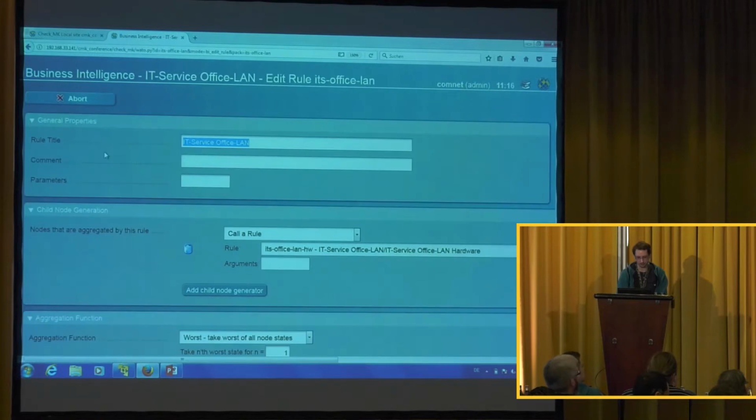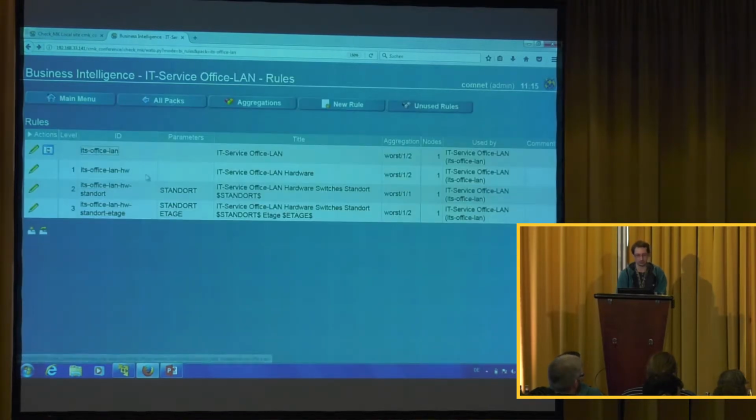We have this tree right here, IT Service Office LAN, and we are just now going to look for another rule, the hardware rule. So we made the decision that we are going to have the hardware and application. Those are subcategories. That's how we differentiate. For Office LAN, we only have hardware checks. And because of that, that rule is then also applied.